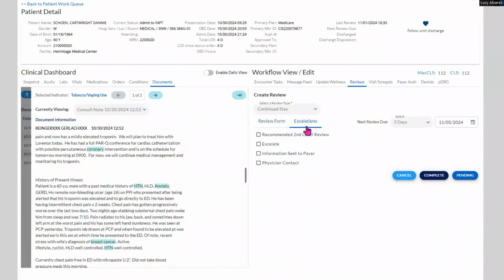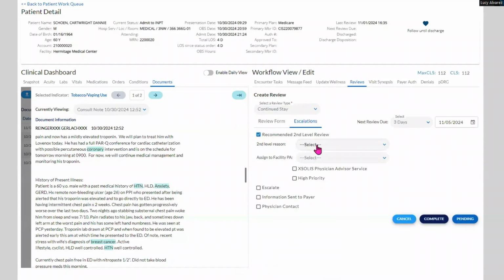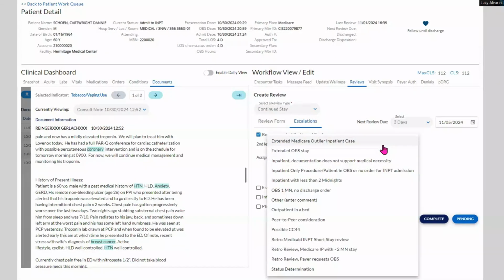For our escalation tab, this is where you can go ahead and enter a recommended second level, for example, and escalate. You can also do information sent by payer or a physician contact. These are all the same options that you're used to seeing in Cortex. So for the first one, we'll click that recommended second level review. And from here, I can choose the second recommended level reasons. So I'll click on that drop down arrow. We will have a lot to choose from. For this example, I'm just going to go ahead and click on status determination.